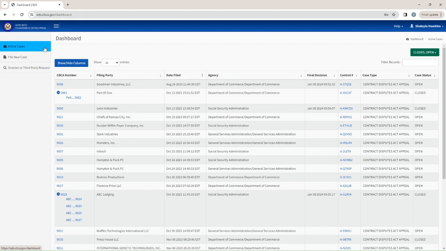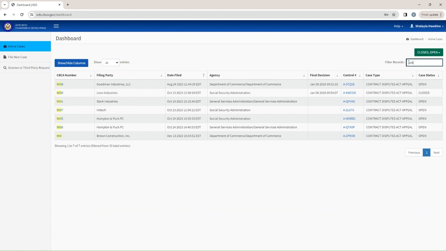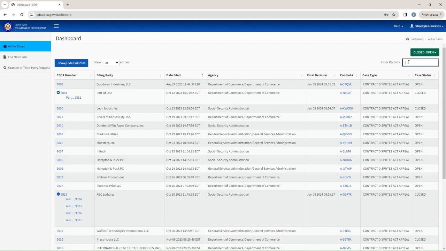The first tab is Active Cases. When you first log into EDS, Active Cases are selected by default. When Active Cases are selected, you will see the cases that are pending for you and your representatives. You can click the Show Hide Columns button to choose which columns you would like to see when viewing your dashboard, and you can use the Show Entries field to adjust the number of cases you see on the screen at once. The Filter Records search field allows you to perform a keyword search by typing in relevant information found on the dashboard, including the CBCA number or agency.